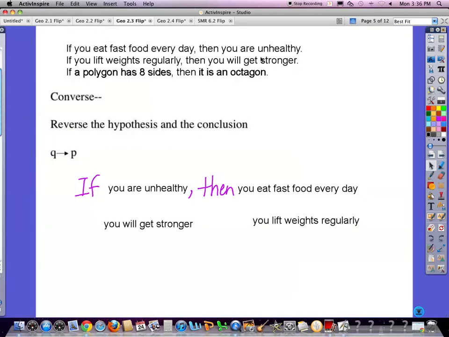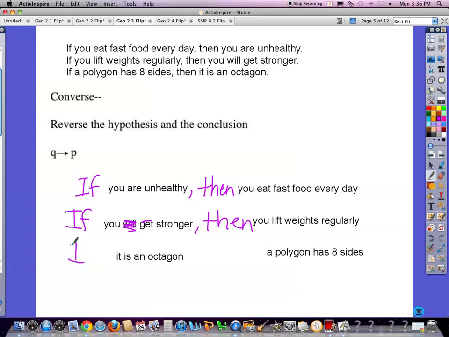So let me get this off of here. All right. It doesn't always work out just to put an if in there. You kind of have to look at your grammar a little bit. If you get stronger, then you lift weights regularly. That is the converse of our conditional. If a polygon has 8 sides, then it's an octagon. Well, this becomes our conclusion, and this part becomes our hypothesis. So if it is an octagon, then you might want to say it is a polygon with 8 sides, just so it sounds like we're speaking regular sentences. And that's your converse.